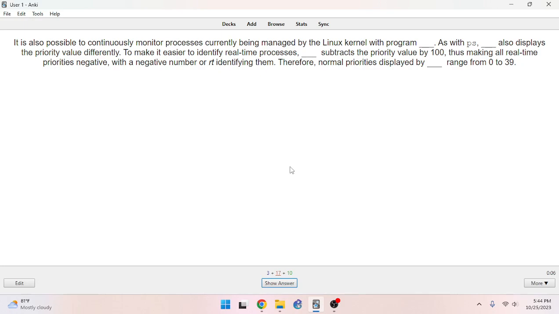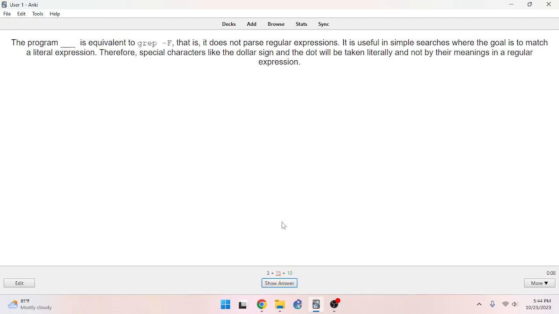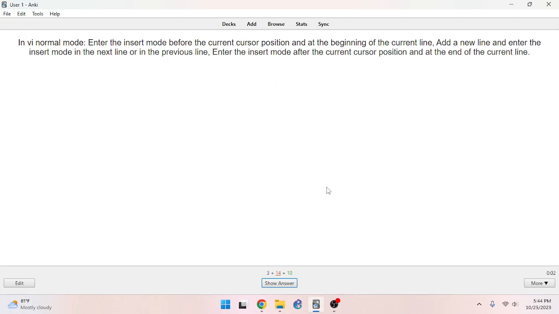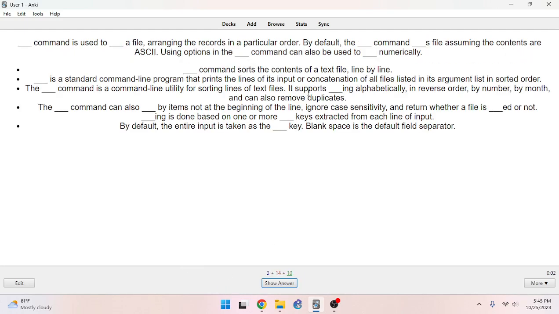It is also possible to continuously monitor processes currently being managed by the Linux kernel program with TOP, T-O-P. There are 2 complementary programs to grep, egrep, E-G-R-E-P. All right, so the program fgrep, F-G-R-E-P. Okay, so this is IOE. I just remembered what it is, and I got it wrong. It's IOA, not IOE. Okay, so blank command is used to blank a file. So sort, S-O-R-T.